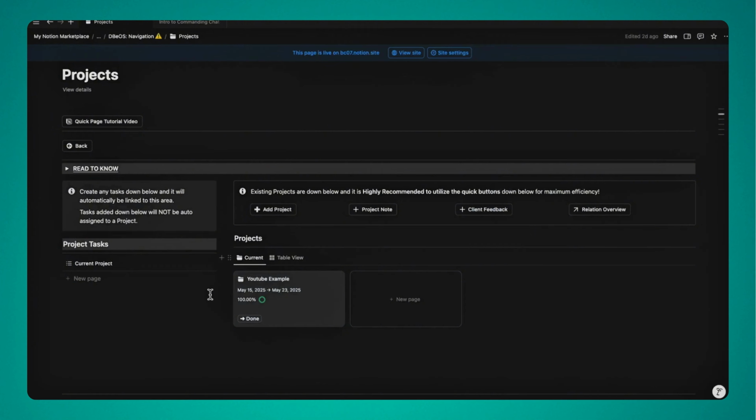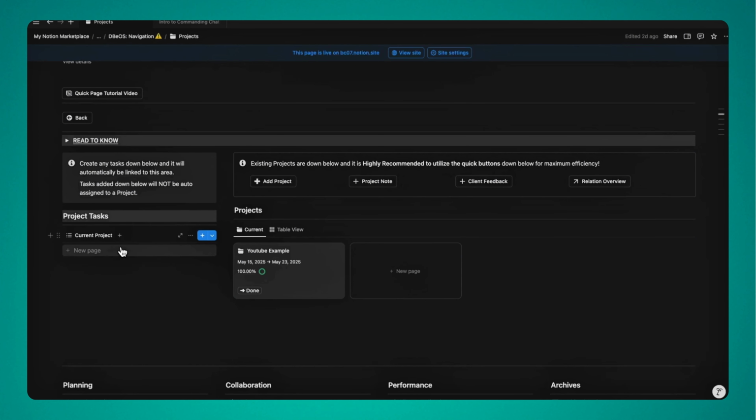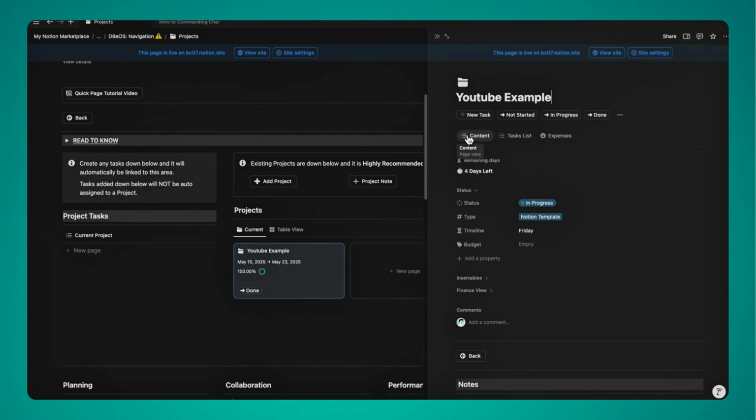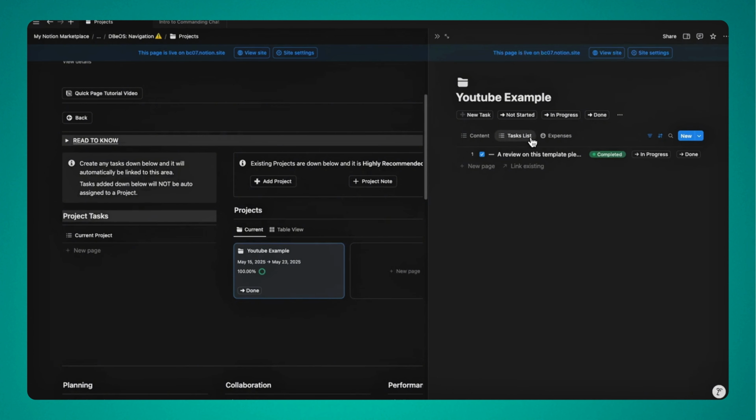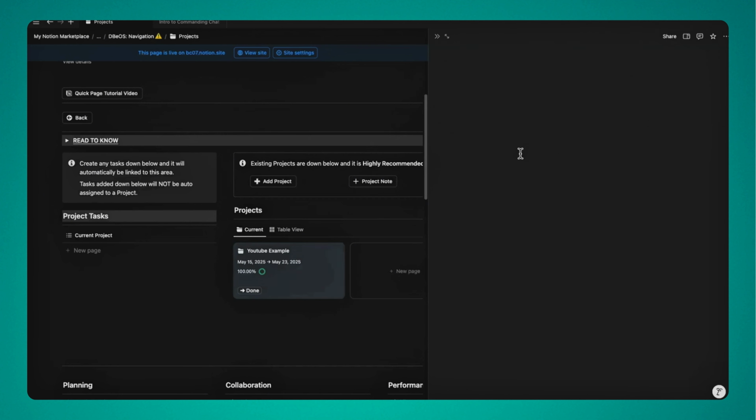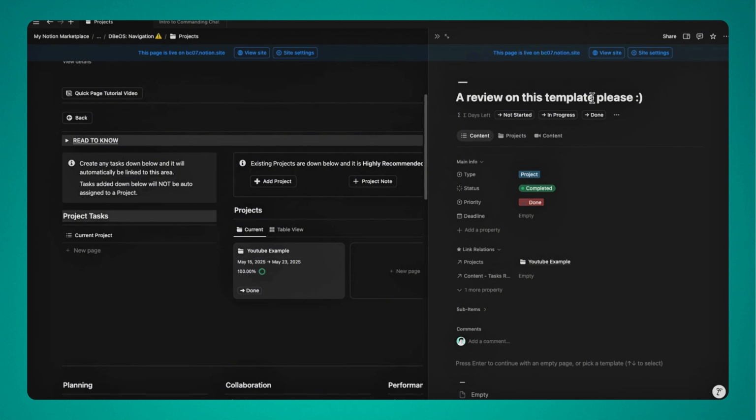So if I back out of this, you'll also find on the left side that I have the project task and that this database is filtered to show the current task within the project shown on the home screen right here. So if I were to click into the project and then go over to the tabbed view where it says task list, we see a review on this template, please, would be one of the tasks. You know, if you could leave a review, that'd be great.